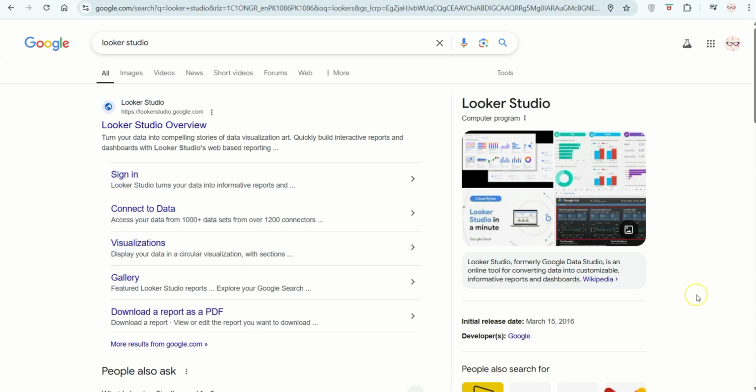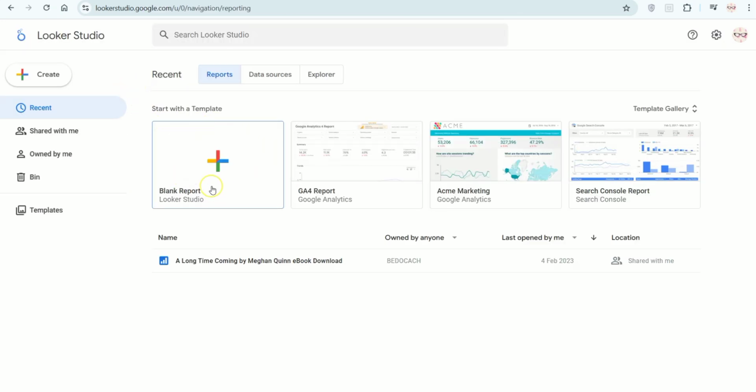First things first, open your preferred web browser and in the search bar type Looker Studio and now choose this first website. And once you're here, you will see a clean interface with the Looker Studio logo at the top left and a bunch of options below.